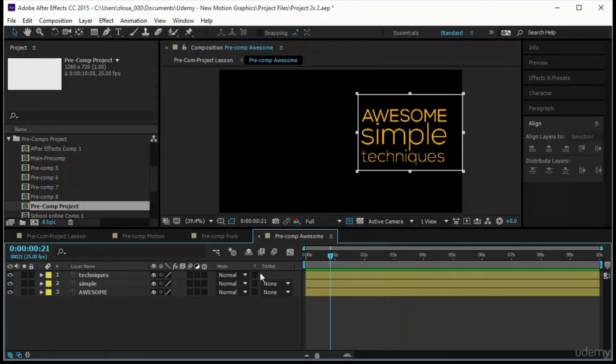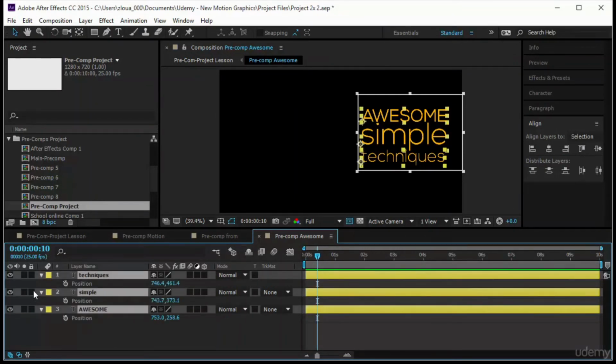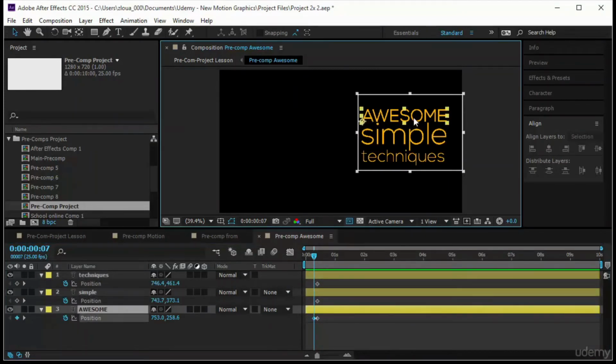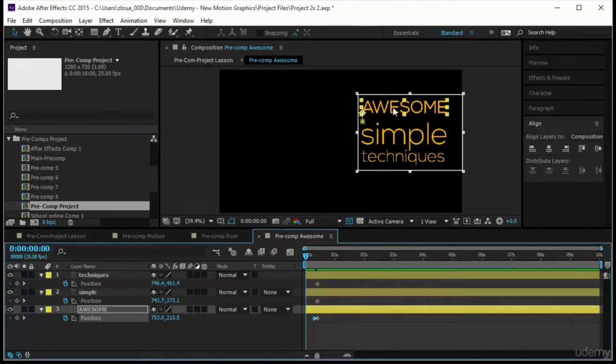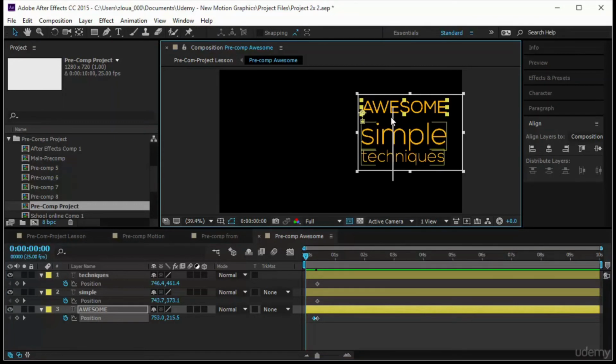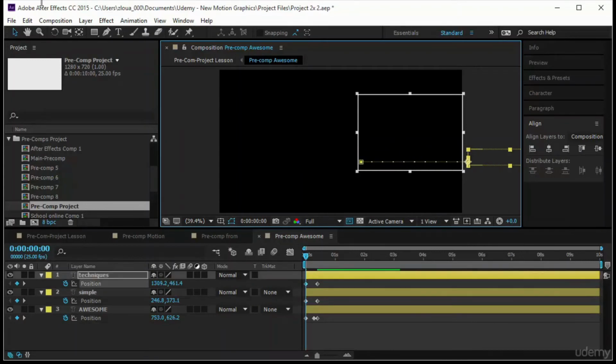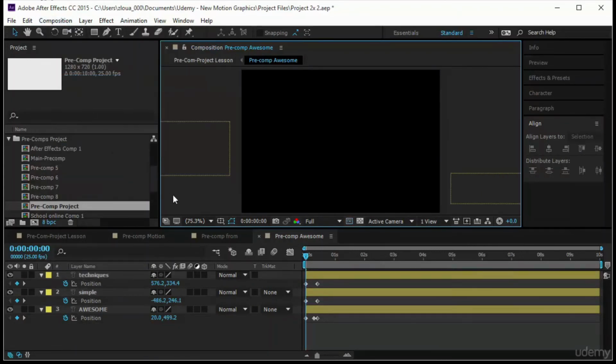Cool. I will come in the beginning, go to 10 frames will do. Open the position, keyframe the positions, but I'm gonna go back just a bit here and take awesome a bit further. Then go to the beginning. Awesome will come from the bottom. Okay, simple will come from this side, and techniques will come from this side. Then I can go composition, crop composition.